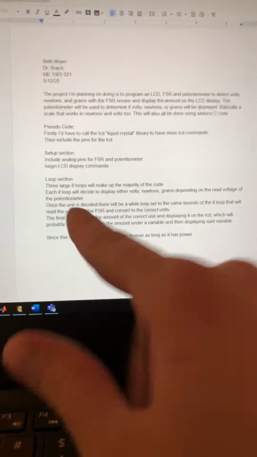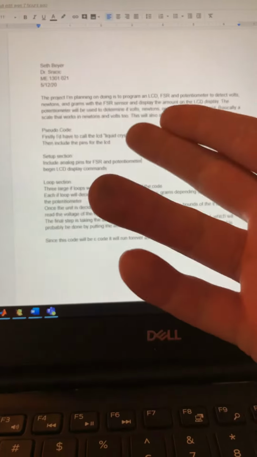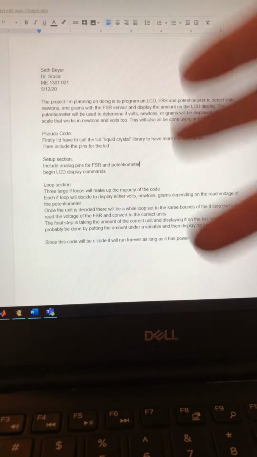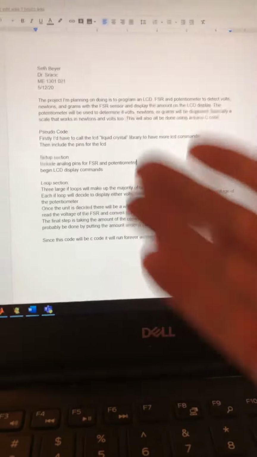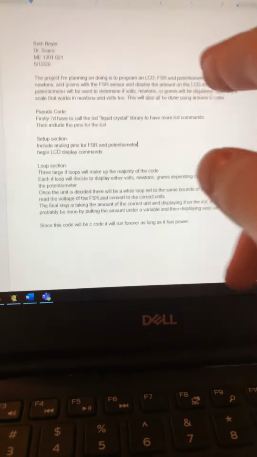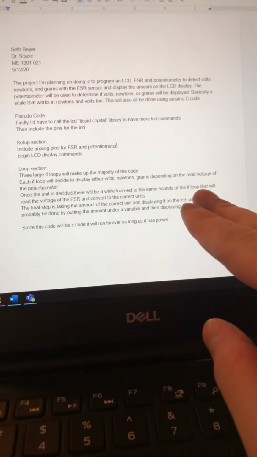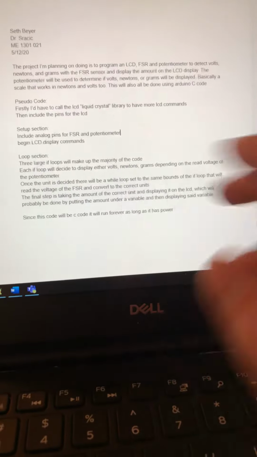So my if loop is going to say read voltage of A2 is greater than 3.5. This is all going to be in C code too, by the way, so it's not going to say that exactly. But then I'm going to have a while loop that'll say, well, the potentiometer is at this value, find the volts of the FSR sensor, calculate it to whatever you need it to be, and then display it.